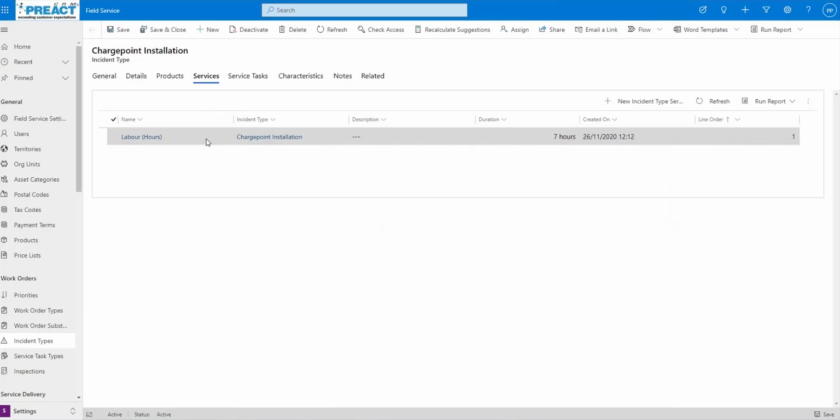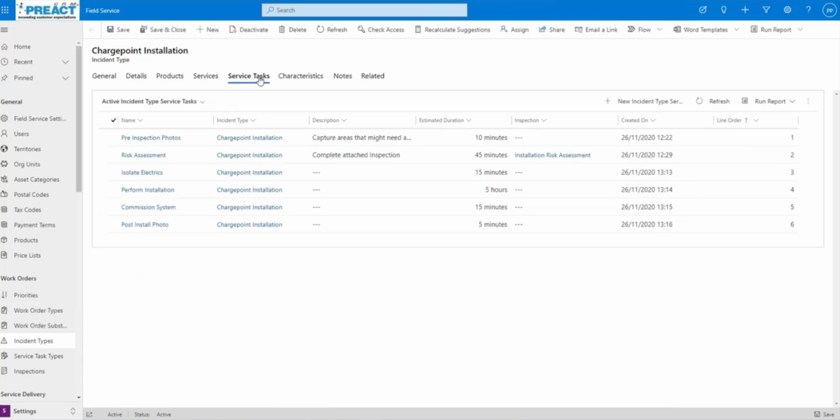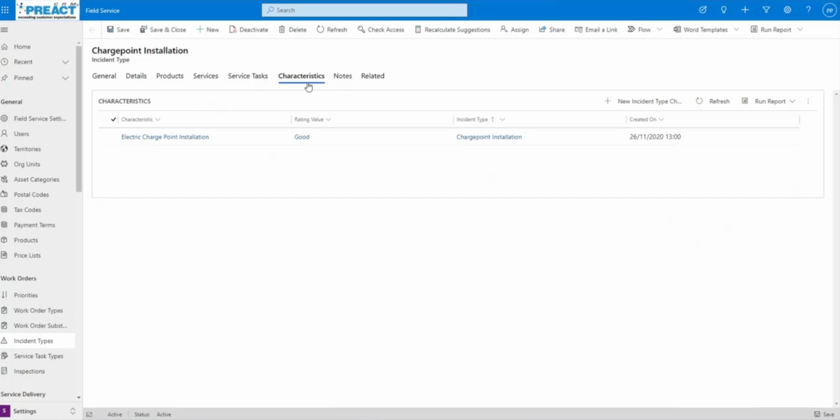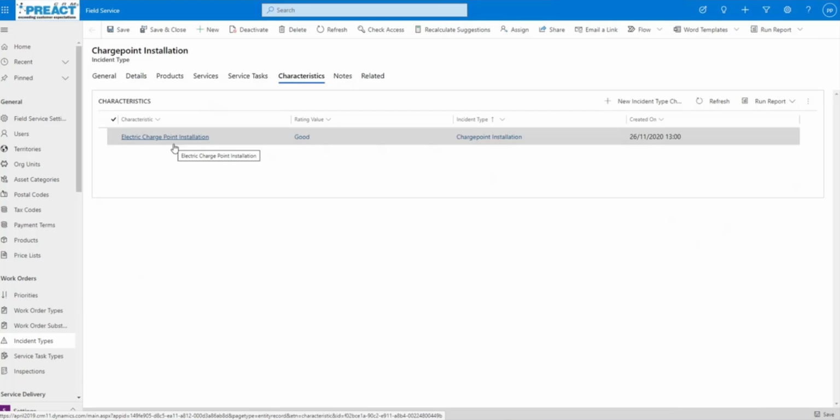Services, we've added our labour, and that's coming in at 7 hours. And service tasks, so these are the things that the engineer will see on his mobile device as part of the job. So he has his pre-inspection photos, a risk assessment, where we're also going to be demonstrating the new inspection capabilities of field service, and a few other steps there that he needs to carry out. We can also specify the characteristics needed. So effectively, we need somebody who is able to perform this piece of work. That's the whole idea of field service, is getting the right person to the right job with the right skills at the right time.